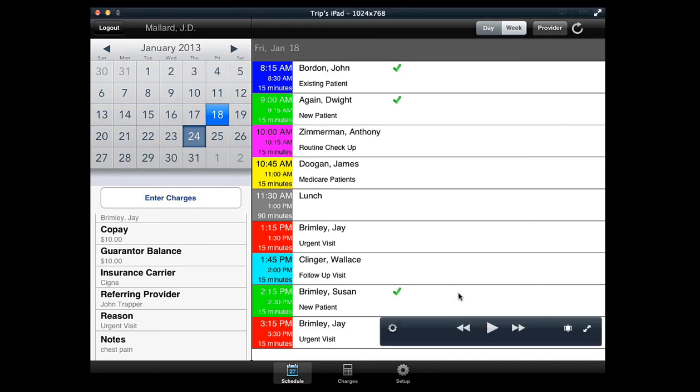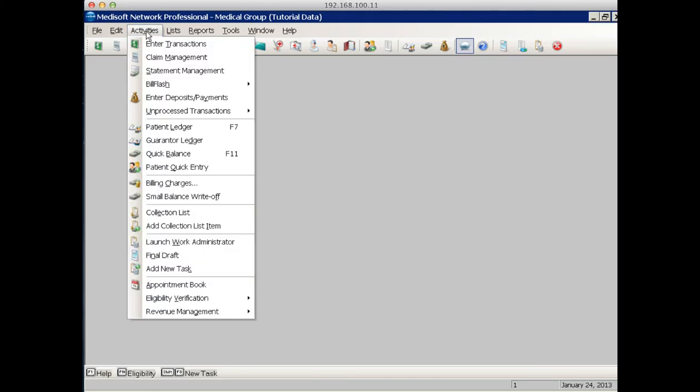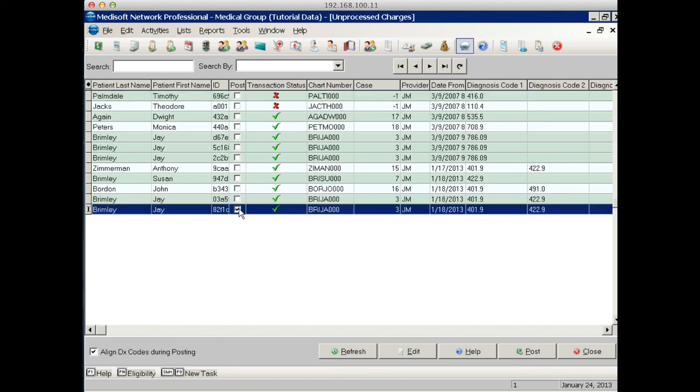So give me a moment. Let me bring up Medisoft, and I'll show you what that looks like real quick. And I'm going to click on the Activities menu, and you'll notice that there's a new menu selection called Unprocessed Transactions, and these are the transactions that have come over from my Medisoft mobile device. So down there at the bottom, you see Mr. Brimley. Here's the one that I just did, this one right here.